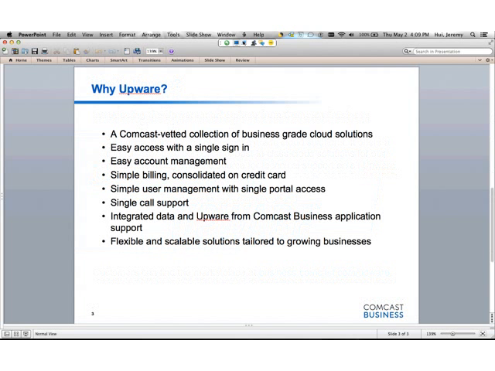And you might ask yourself, why Upware? It's a Comcast-vetted collection of business-grade cloud solutions, with easy access with a single sign-in, easy account management, simple consolidated billing on one credit card bill, simple user management with single portal access, single call support, integrated data and Upware from Comcast Business application support, and flexible and scalable solutions tailored to growing businesses. So let's jump into the Upware Marketplace.